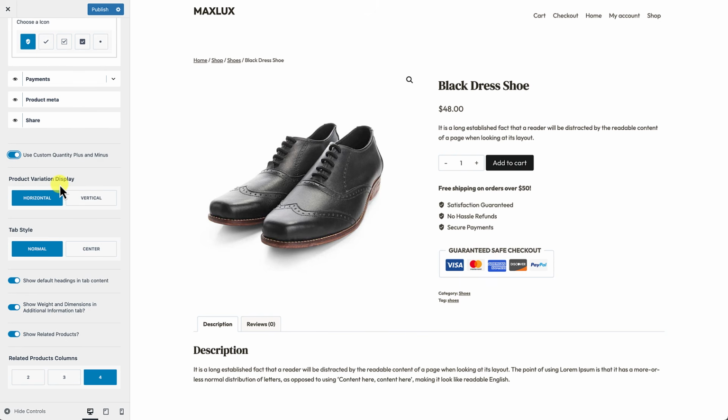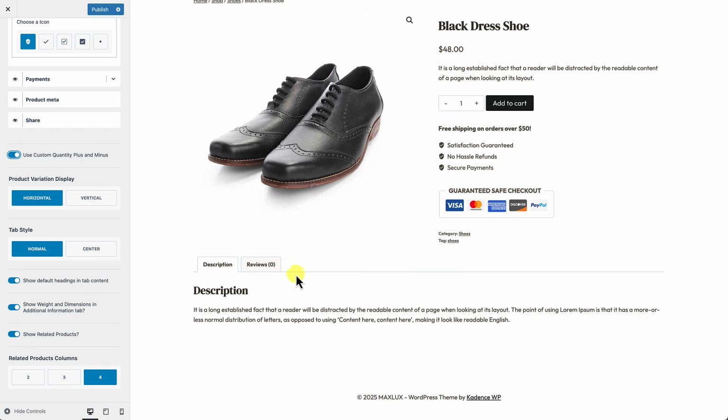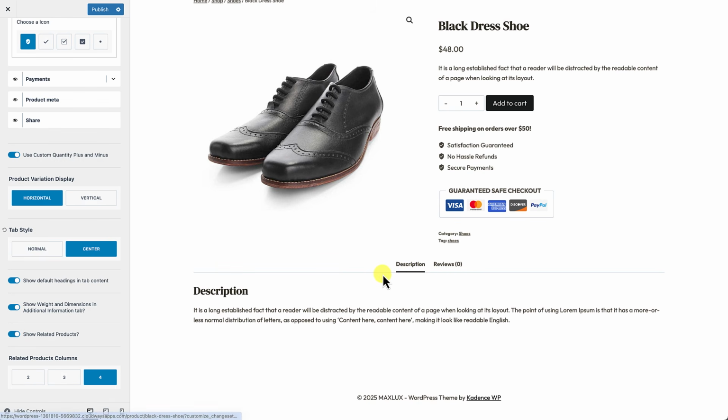The product variation display is for if you have a variable product where you're showing colors or sizes or any other kind of attribute, then you can choose to have that display horizontally or vertically. And then the tab style applies to the additional information here at the bottom where you have the description and the reviews. So if you want it to be normal, then this is what it normally looks like. If you select center, then it will give you this kind of a layout where the tab titles are centered instead, and then the rest of the information is in here under the tabs.